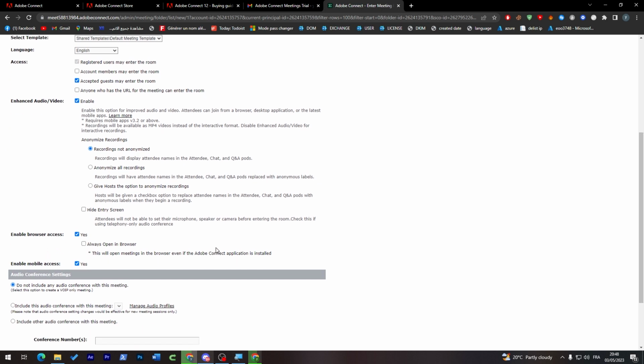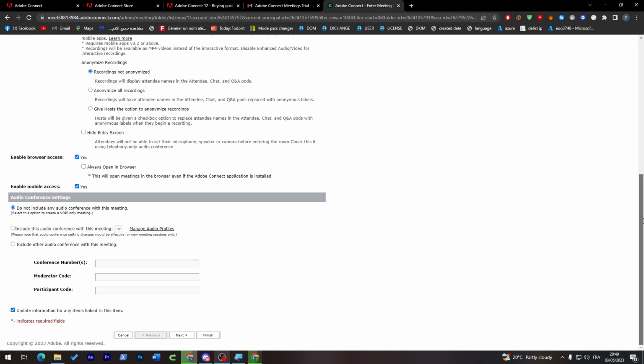Here, enable browser access. So for people to actually get access to your meeting, they'll have to go through an application. For those who don't have the application, you can just allow them to have access through their browser. So they just have to connect to their Adobe account, and from there they can access your meeting. And this one is enable mobile access. So it is the same as browser, just enable it from a mobile.